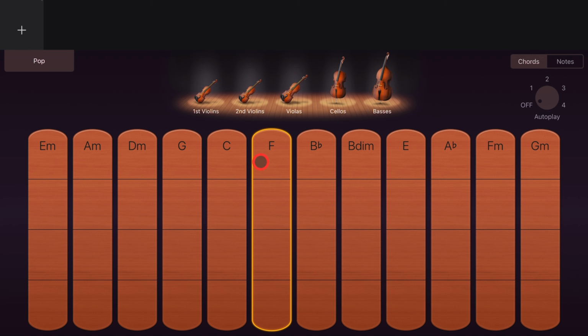But strings are about the bowing, and if you want a bowed sound, what you need to do is tap and hold and move up and down just as if you're bowing. So let's do this on this F chord. Tap and go up and down. And release. And you can do it in the other sections as well.